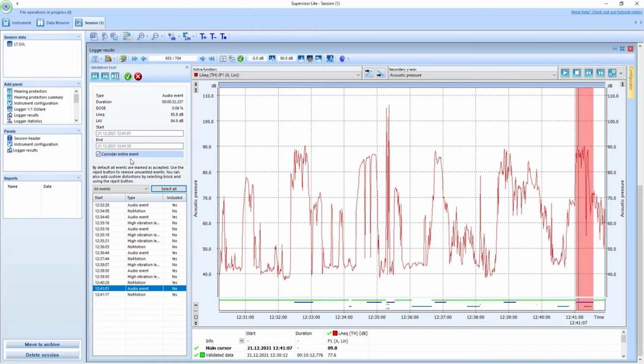So if you've done all of this, let's assume we've just gone through all of this, we have denied and accepted certain events, and we have now done what we call a validation of the data. We have now removed all the invalid noise sources, left all the valid noise sources, and we can be sure that whatever we have left is valid noise that we want to use for our noise dosimetry survey. So having done that, we now want to calculate the new noise dose. How do we do that?